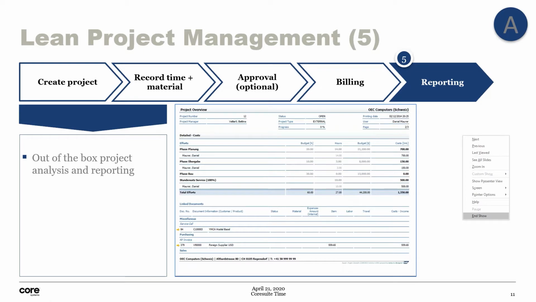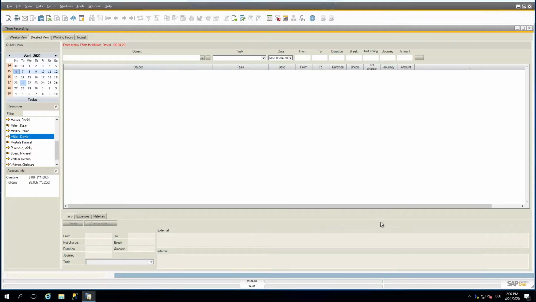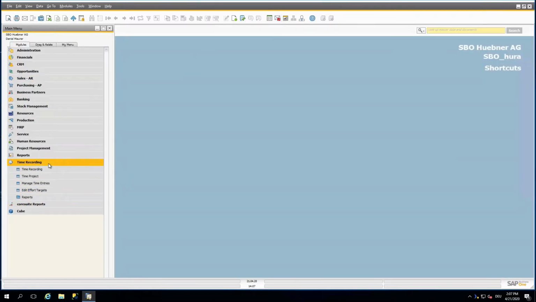Now I just have to get out of this PowerPoint first, and then we go to the demo system. And here we are. Let me go out of Coresuite Time so that we can begin really at the beginning. And this is now my SQL SAP Business One system. You can see here is the time recording, and this is the time module.